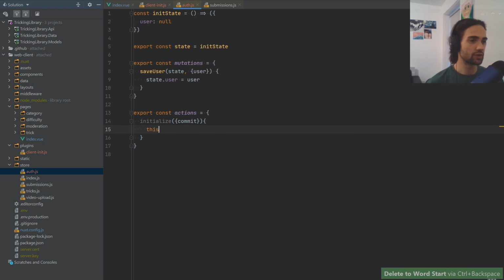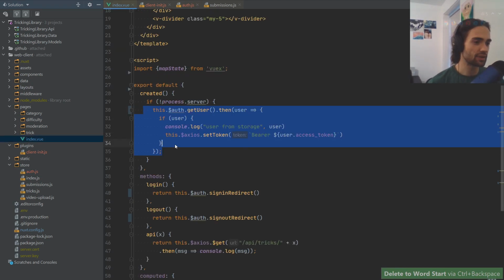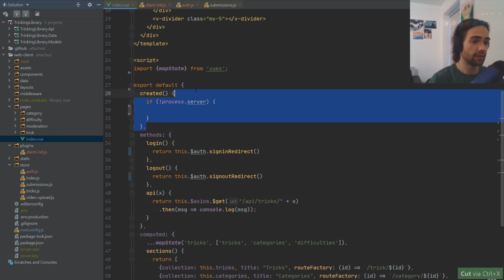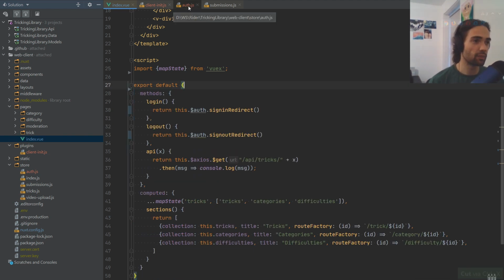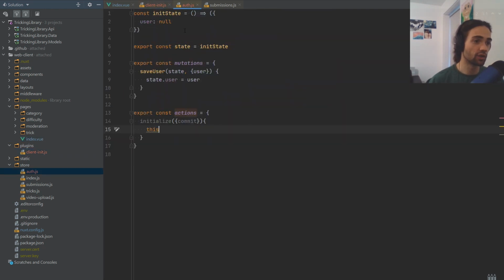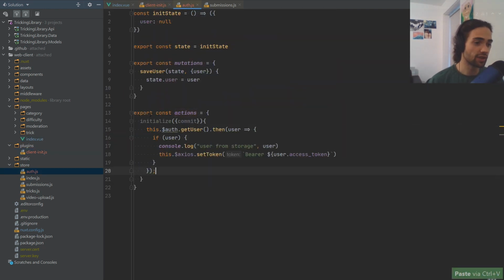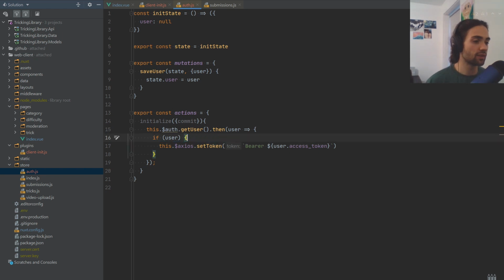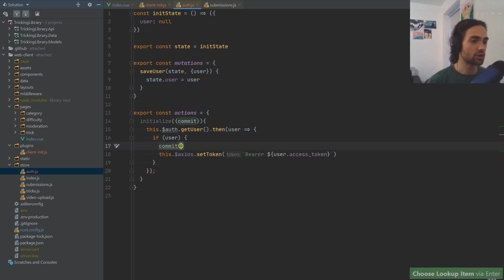So the thing that we're going to do here is actually, let's just go ahead and copy this from the index page. So I'm just going to go ahead and cut this. Again, just delete the created with the process only, because the plugin is only going to get triggered on the client side, so it shouldn't even trigger this initialization. I'm going to put this here, and the auth service is obviously still available here. Now, instead of this, I will just go ahead and make sure that I commit to save the user, and I'm passing the user here, and let's make sure I put it inside of an object. And what I will do is I'll actually return the promise from here.